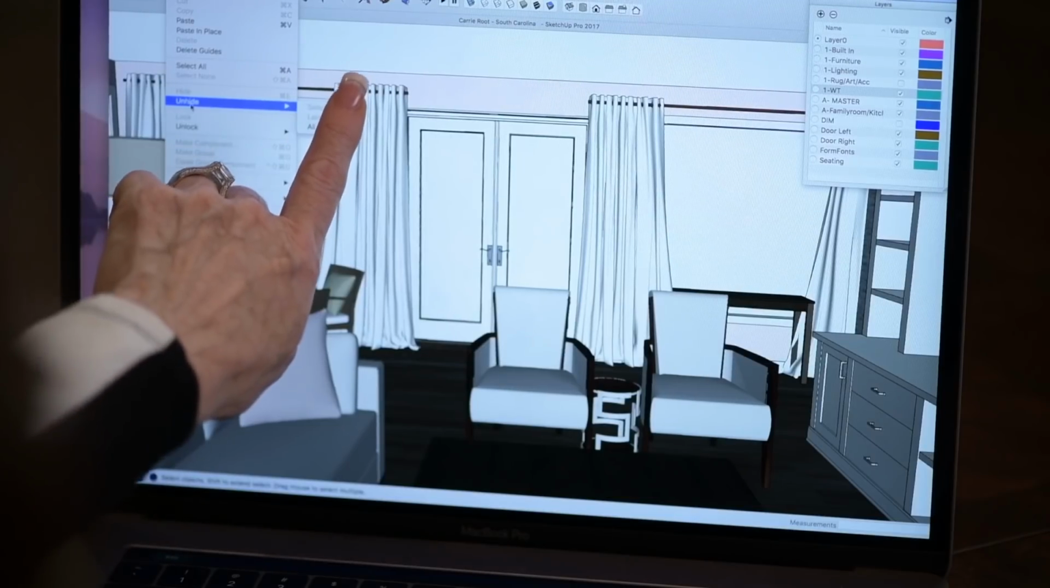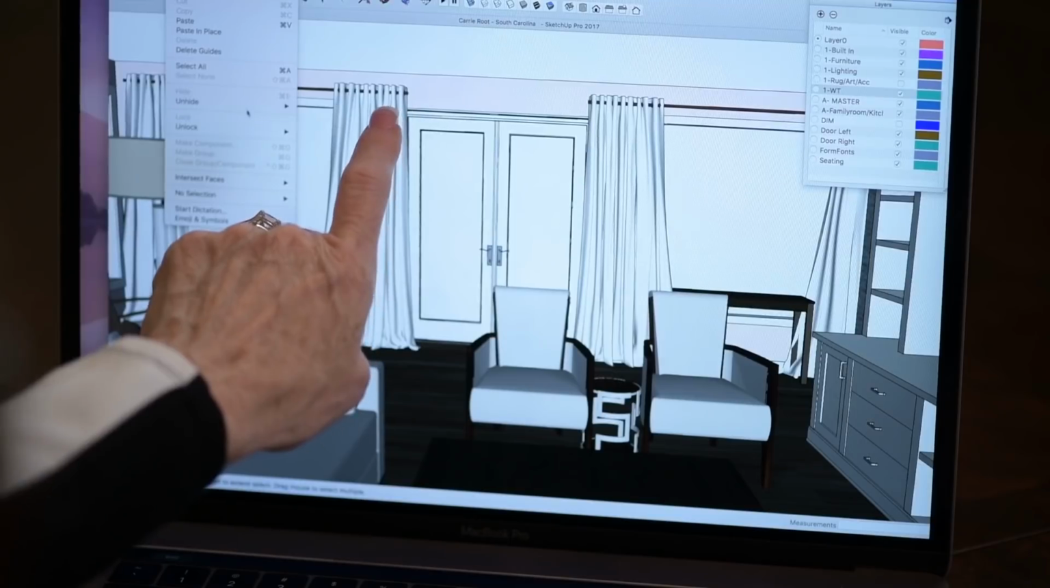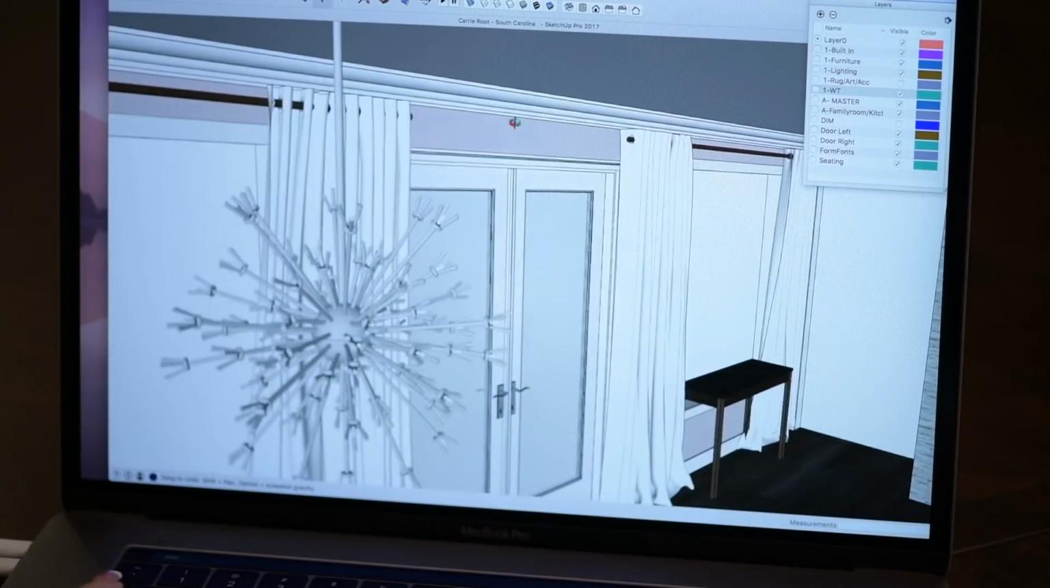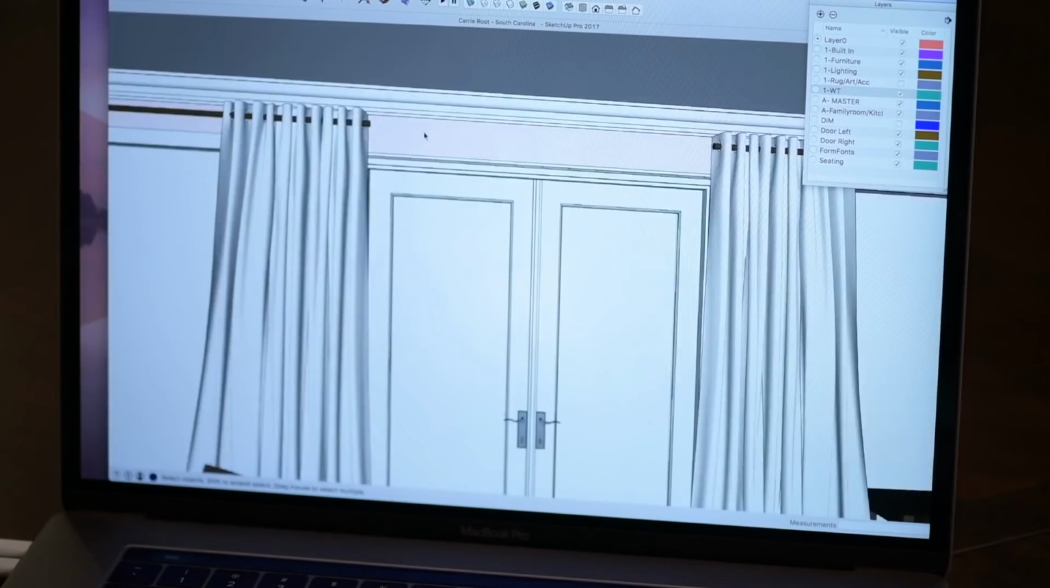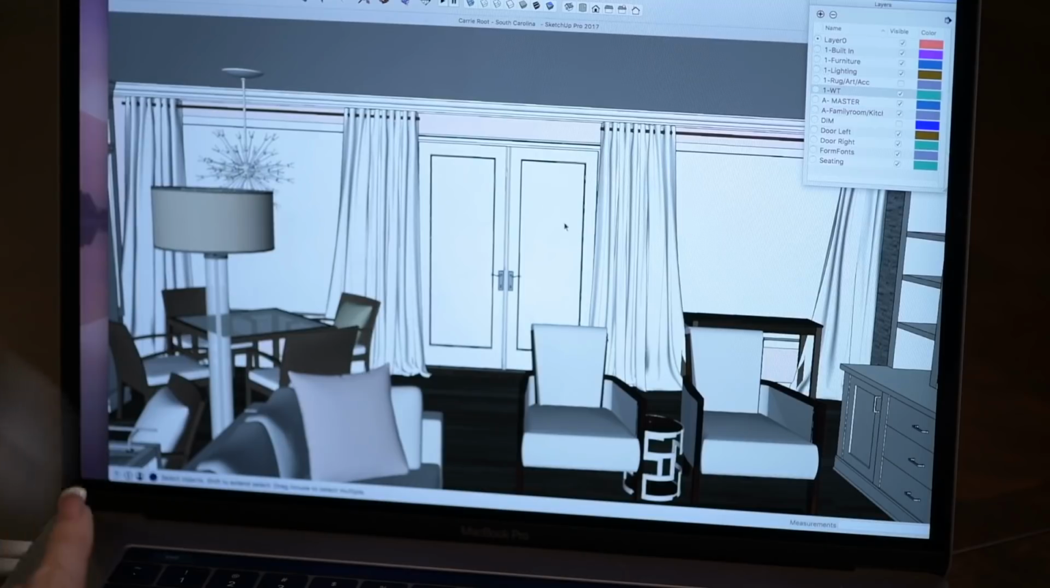Because you're probably wondering why I have my window treatments dropped. If you know me at all, you're wondering why, right? Because when the ceiling is in, the crown molding comes in. So my window treatments are actually up to the height of the crown molding, and that looks really good.